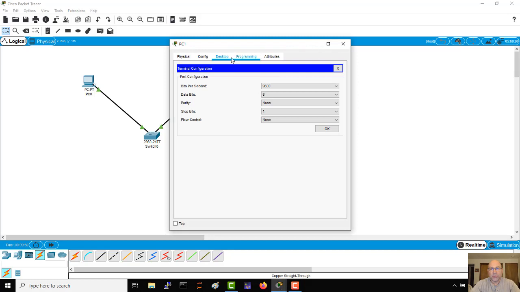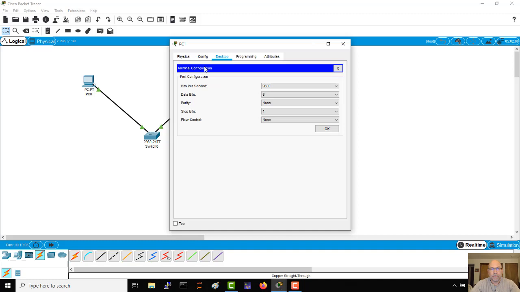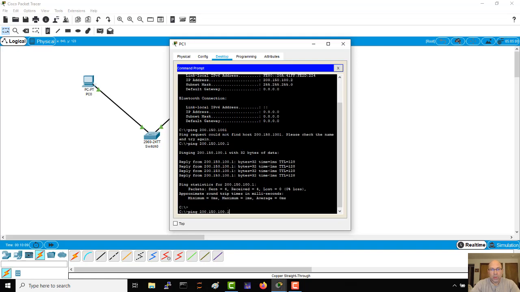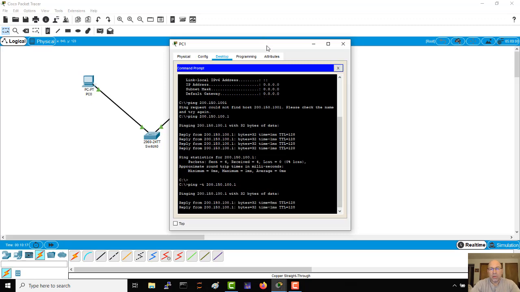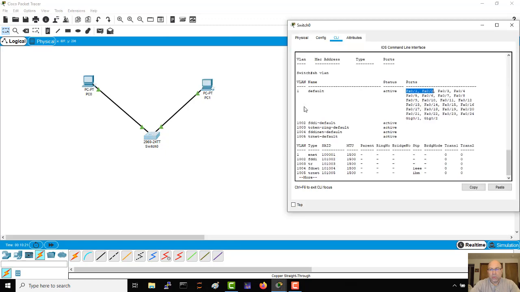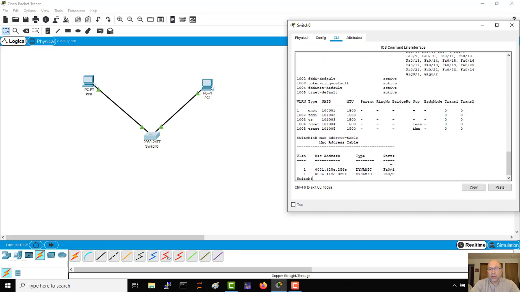I don't want a terminal. Come back here. Do command prompt. And we'll make this continuous for right now. See if we can get our switch to do its duty. And there they are.